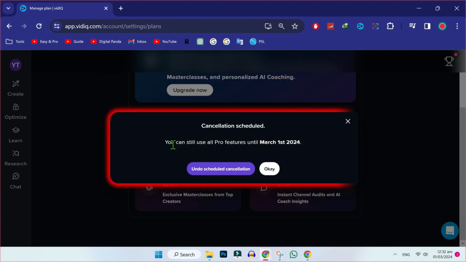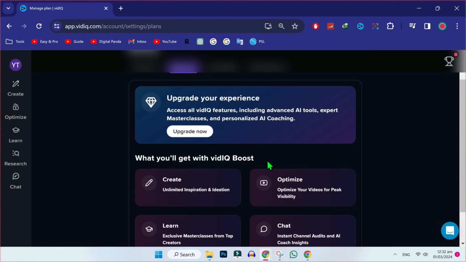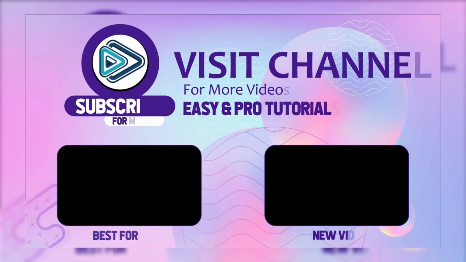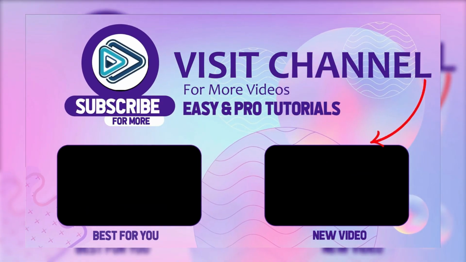Then you will find this notification, cancellation scheduled. You can still use all pro features until this date that will show on your account. Click on OK. Now if you refresh it, you will not see any option of subscription here. So that's how you can cancel a vidIQ subscription in just a few steps.